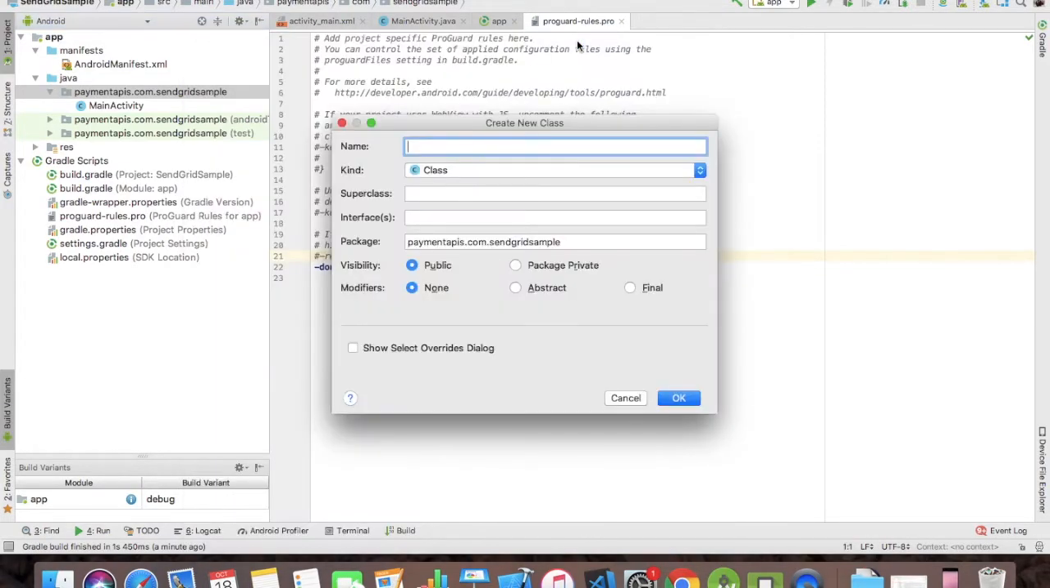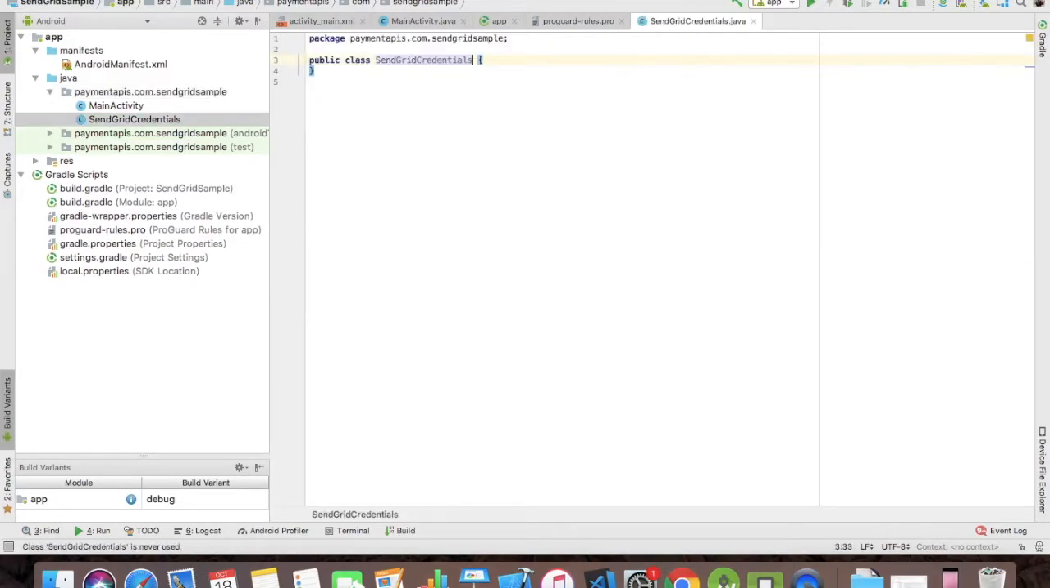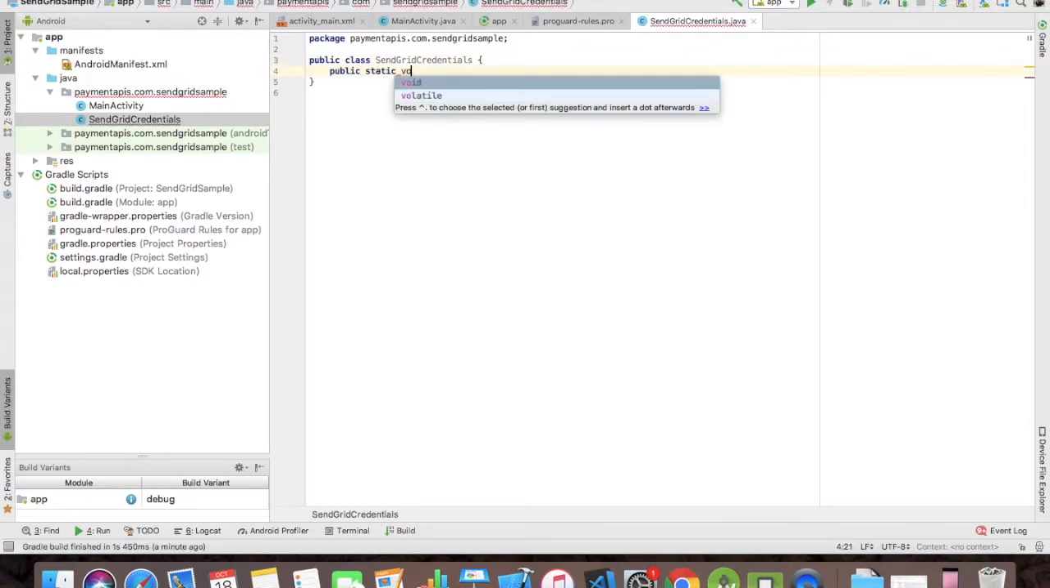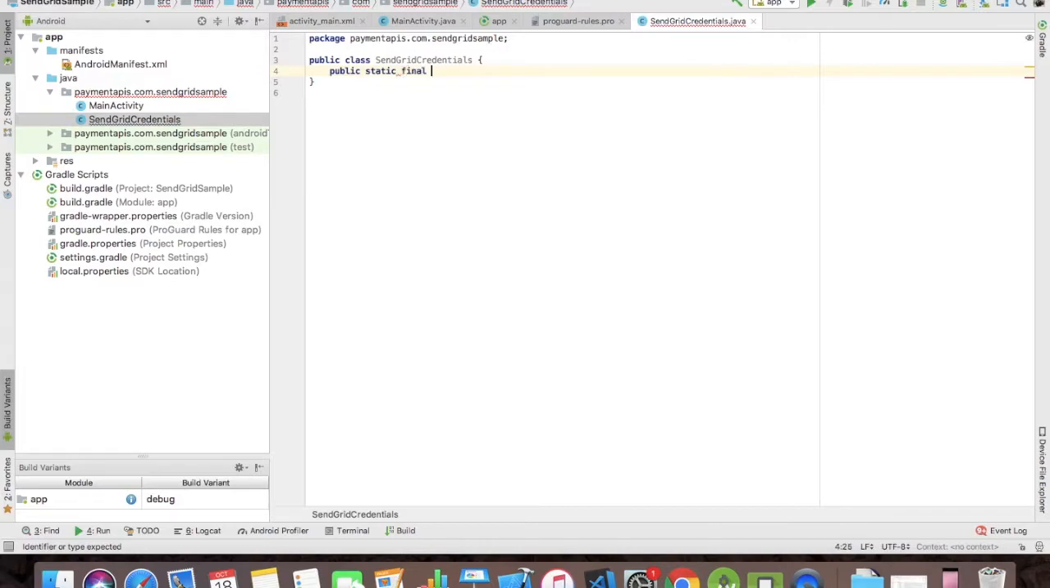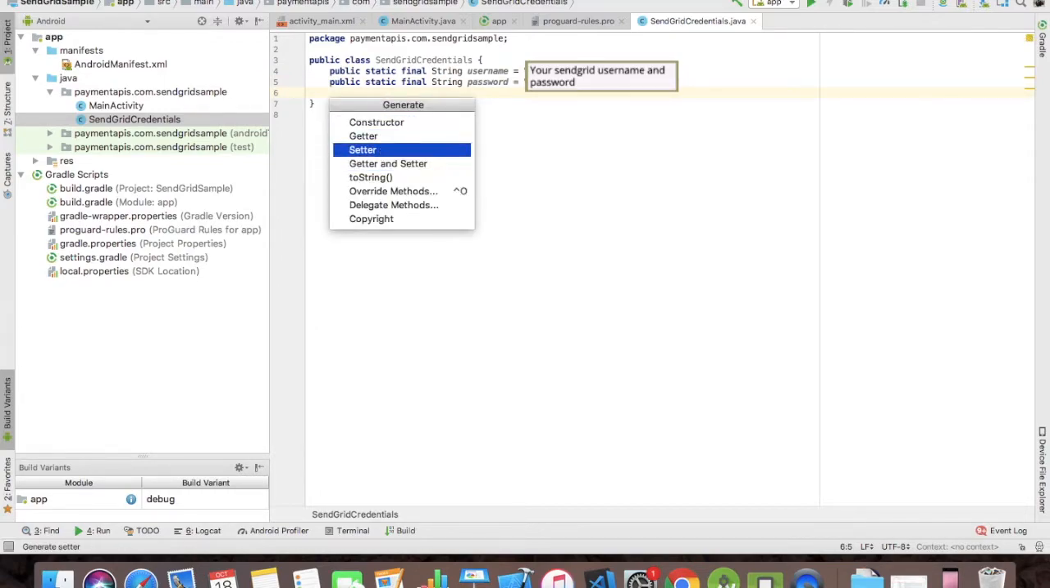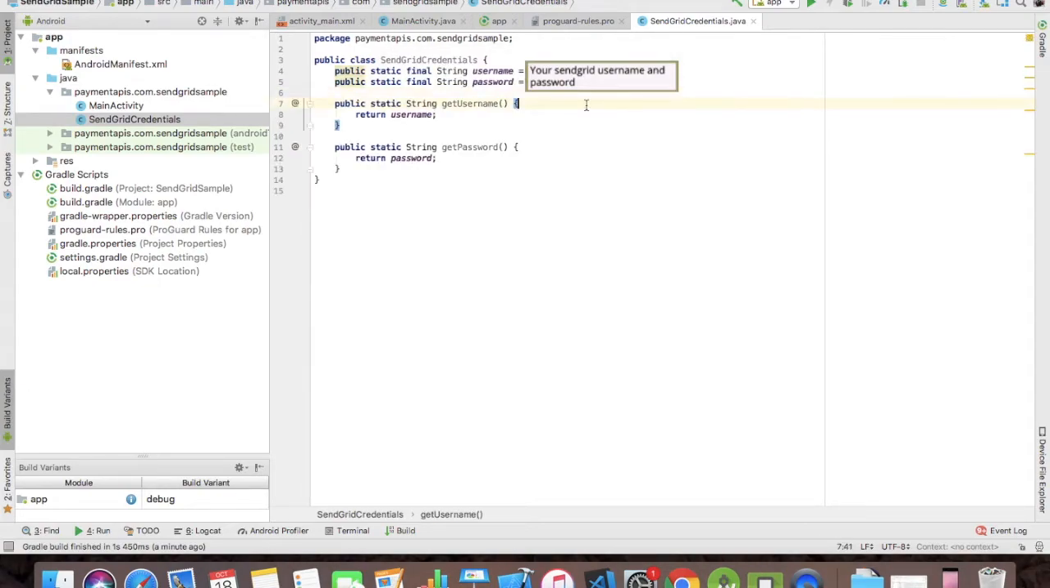Now create a class named Sendgrid Credentials. This class will return your Sendgrid account's credentials. Let's create public static final username and again password. Now generate getters for username and password and make sure to remove the static keyword from these methods.